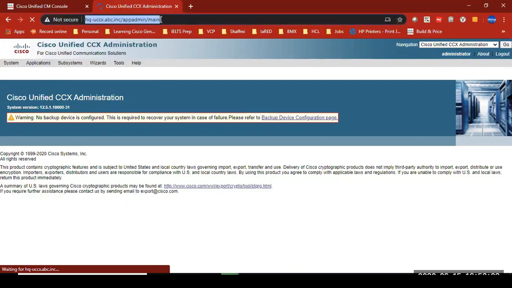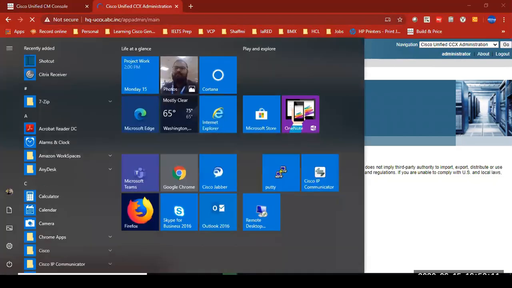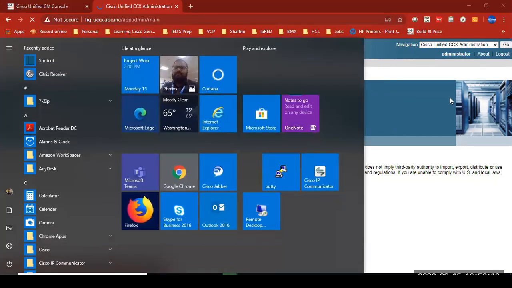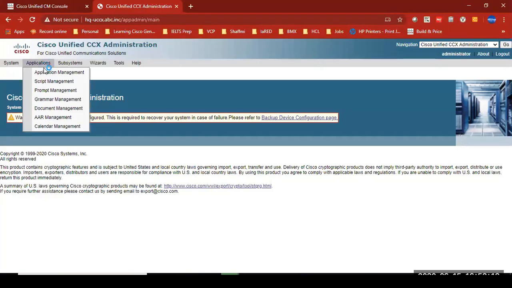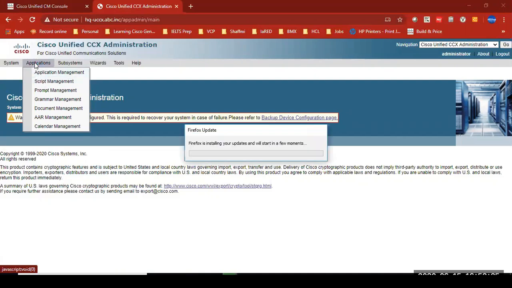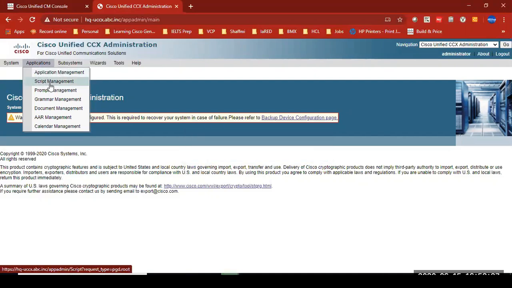Chrome sometimes creates problems, so the drop down menu sometimes appears very late or sometimes not at all. So I would prefer using Firefox. Now it has appeared, so anyways, I'll just continue with Chrome. It took some time, but finally we are here. So I'll go to applications and then I'll go to script management.